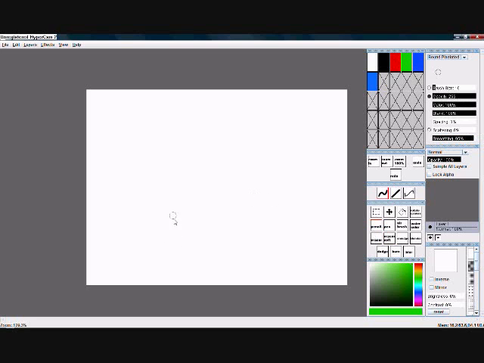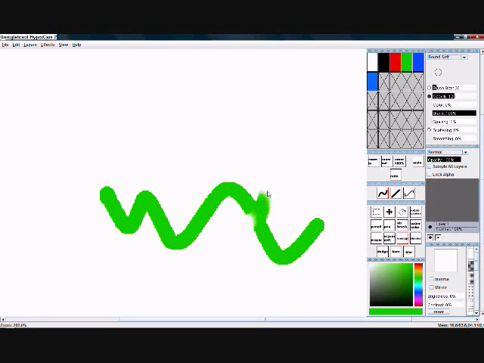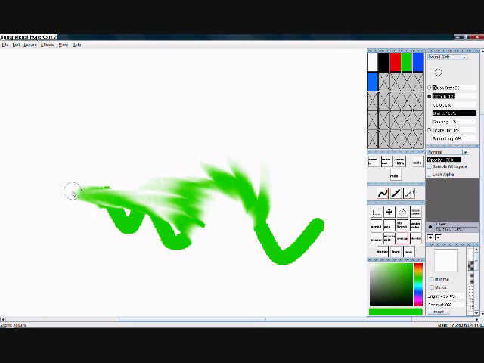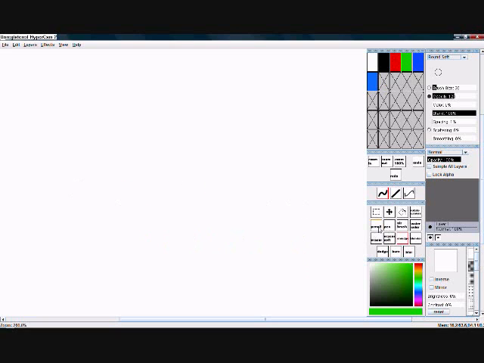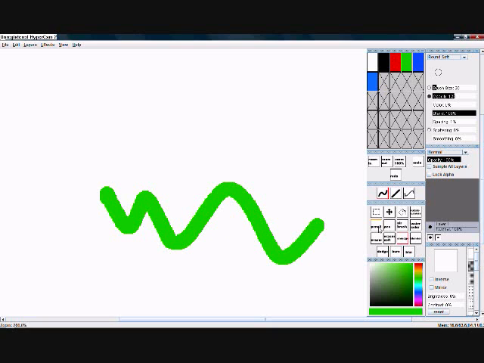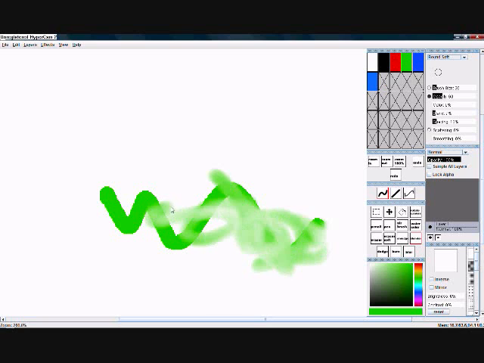Smudge. This is very helpful when drawing fire or something. I use it a lot with fire. It'll sort of pull the color away from the line or whatever it's in. So it's very cool looking. Blender. It'll blend the colors together. A bit of a smoother effect than smudge.